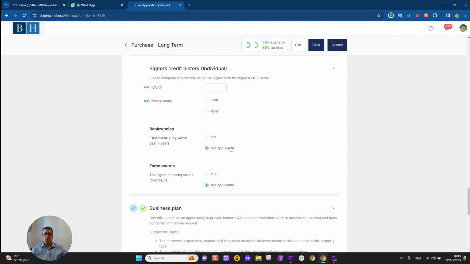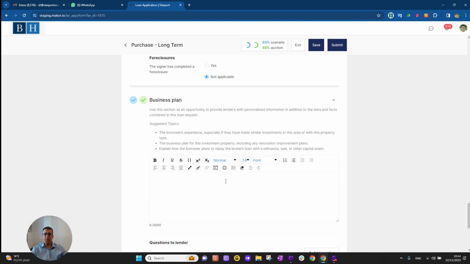Additional, more detailed information. Indicate the owner with the highest FICO score. The borrower that you originally signed up with, your own client, he might have a 680 FICO score, and somebody else that you noticed on the ownership table has a 720 FICO score. Use the 720 here. Finally, there's a business plan section.